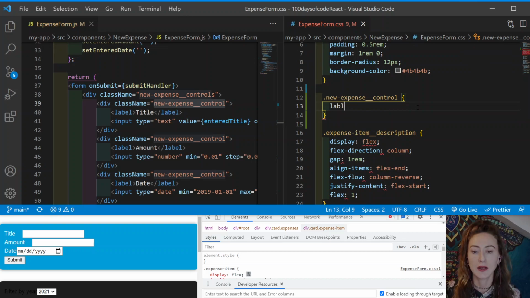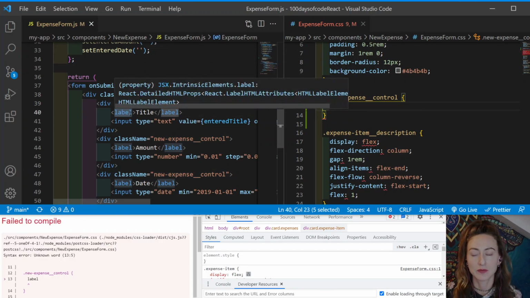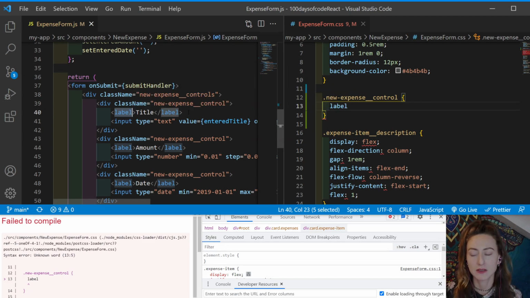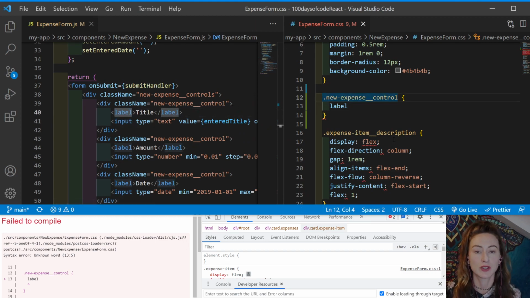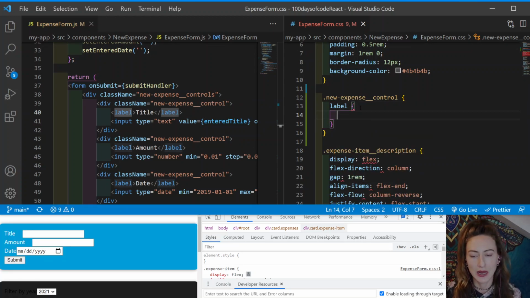So to the label, it's because this is a tag itself, sorry, so like for the input or the label and not a class name. When it's a class name we do dot to access it in order to apply the CSS styling. If it's the tag itself, you don't need to do the dot. You're talking about a different thing. It's not a class name, it's the actual component, the actual tag that you want to add the CSS to.